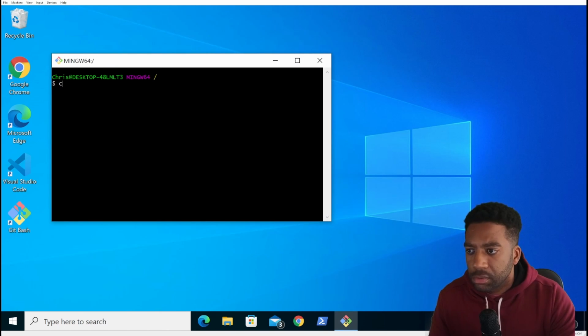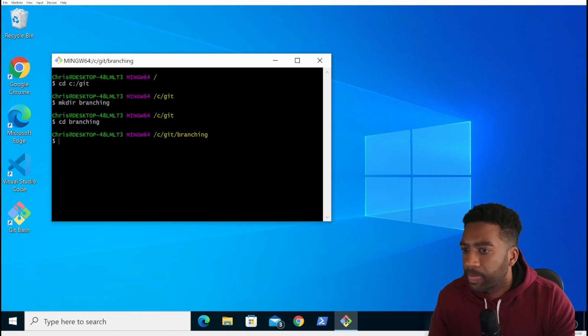I'm going to create a new directory in Git called branching. All right, so we got a new directory in Git, completely empty, called branching. And I'm going to initialize this.